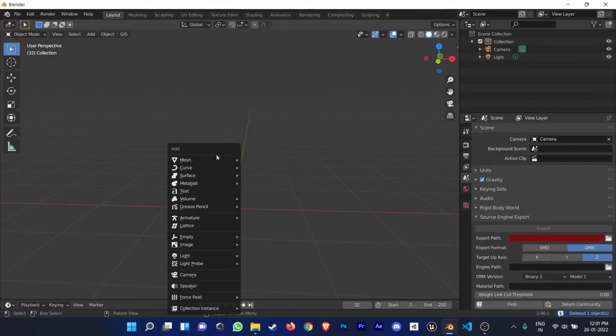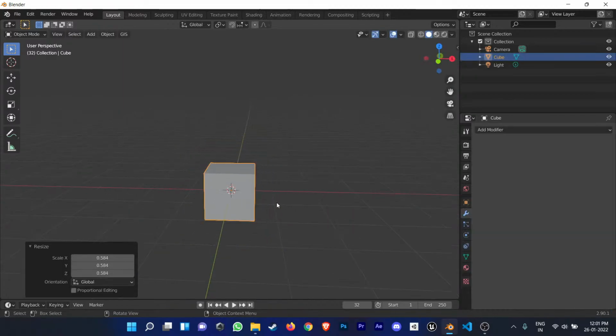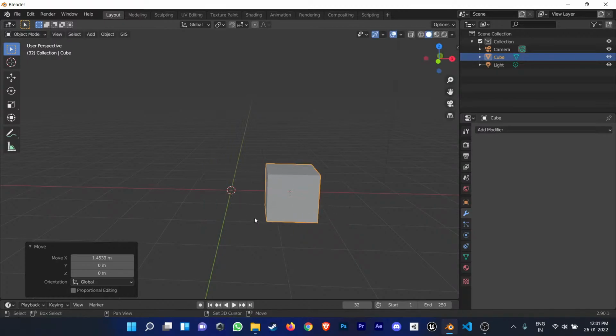Let me add a cube again, because this cube helps us understand better. Let's give the location of this cursor of this object to this side. For doing that, we can do two things. I can press Ctrl A and give the location, then it will change it. And we can do one more thing, and let me show you.